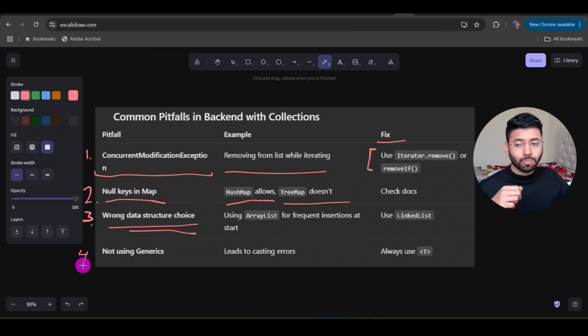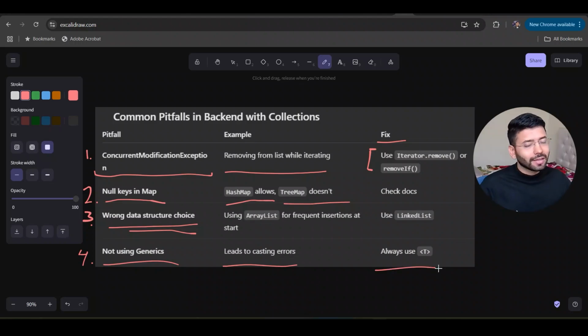After this, let's talk about point number 4, which is the common pitfall, not using generics. If you don't use generics, it can lead to casting errors. You may also get runtime exceptions. So it's always advisable to use generics and collections while doing your backend development.